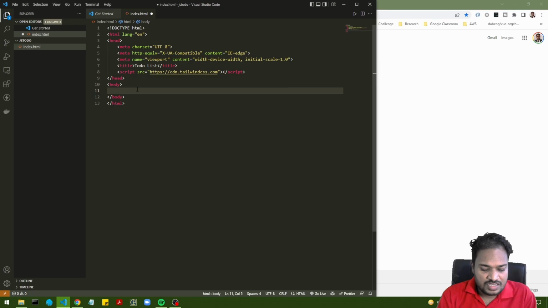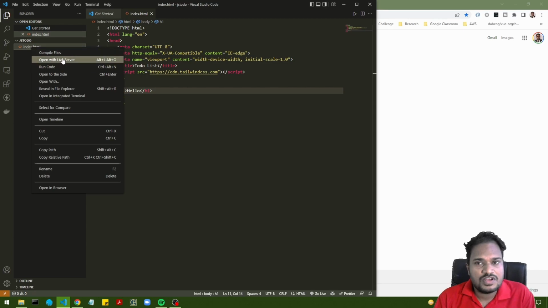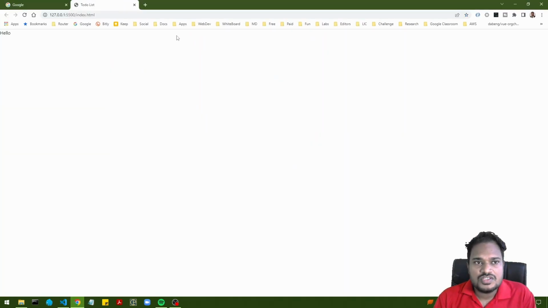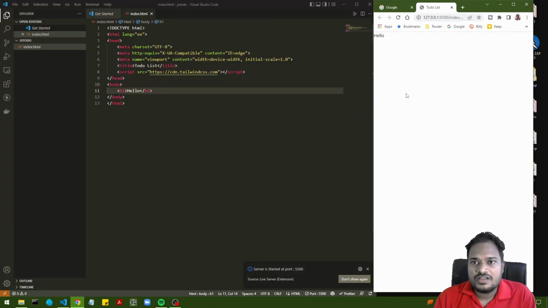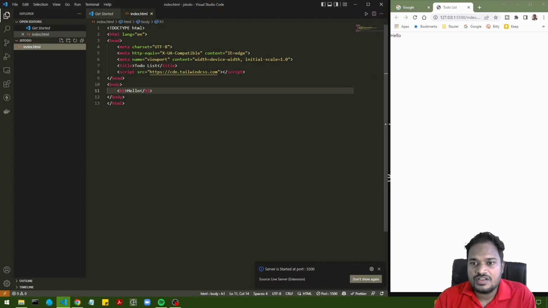Just to check, let's add an H1 and say hello, and let's save it. Now let's look at the preview of how this looks. I have an extension called Live Server already installed, so I will just right click on the file and open it with Live Server. This will open the page, and you can see this is how it looks. Perfect, nothing fancy. I will just keep this side by side so that we can work.